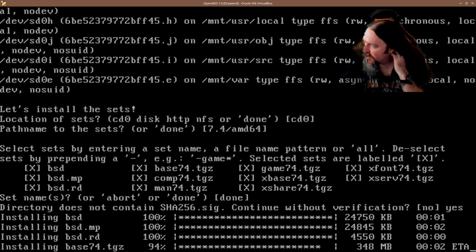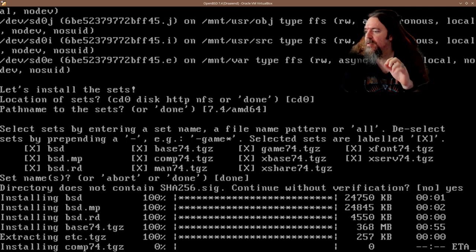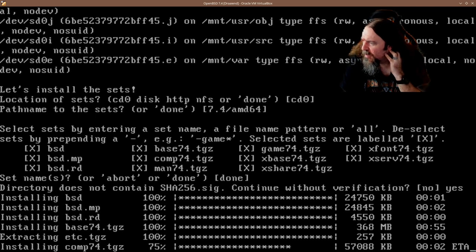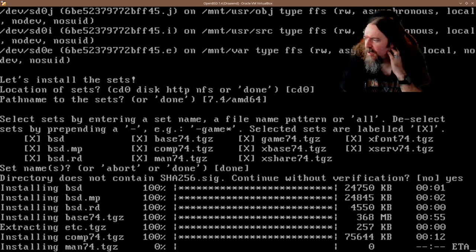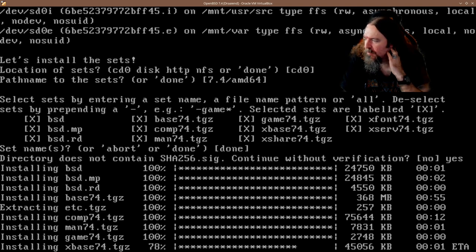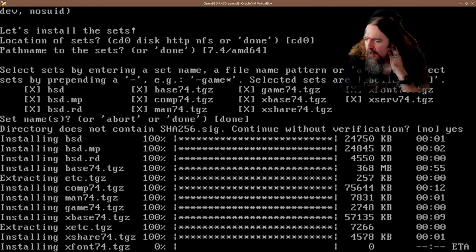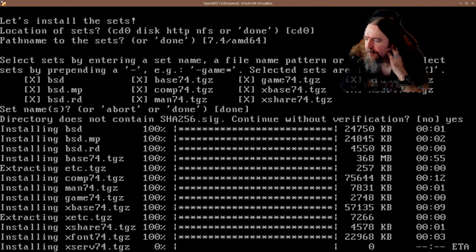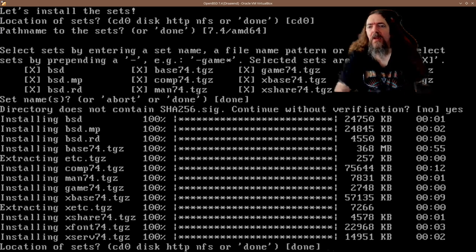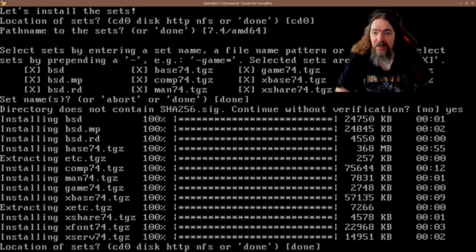And this is the base. The compilers, it probably uses LLVM, I believe, version 13, as far as I know. You can get GCC as a package. And the X stuff. Okay, so now it's done. You can add more sets if you want to. There's not more, so we're fine, we're done.